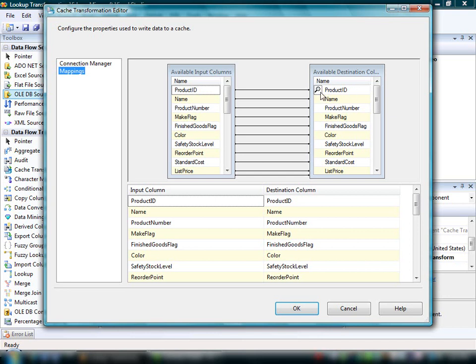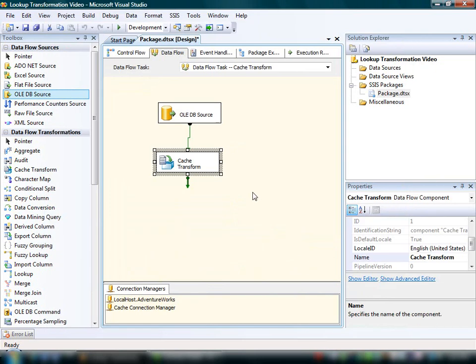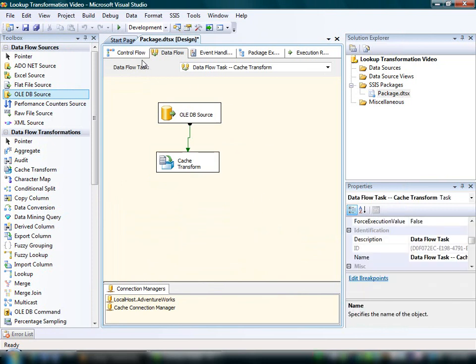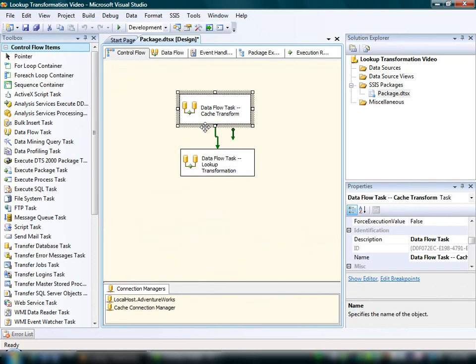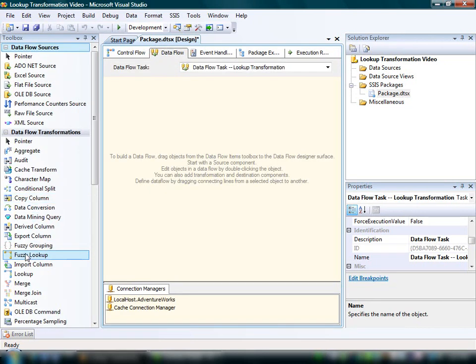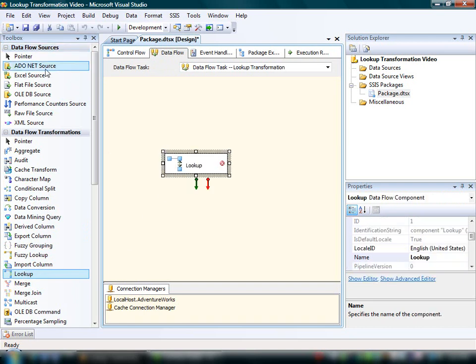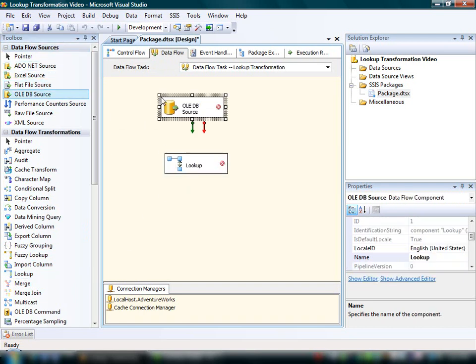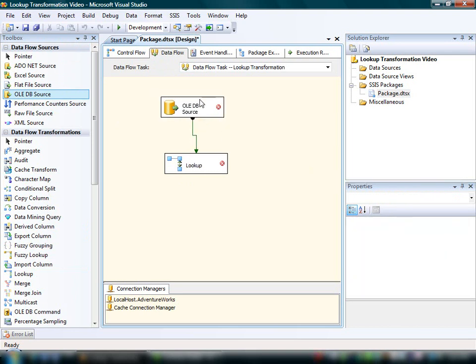column using this icon. The next step is to add the lookup transformation to the second data flow and connect it to an input data source. In this demonstration, the transformation is connected to an OLEDB source, and the source is connected to a SQL Server table.